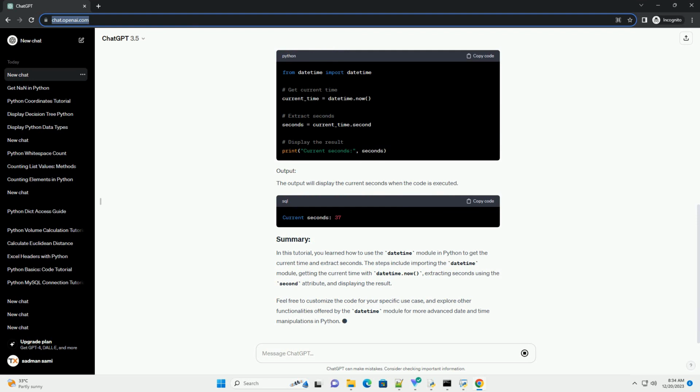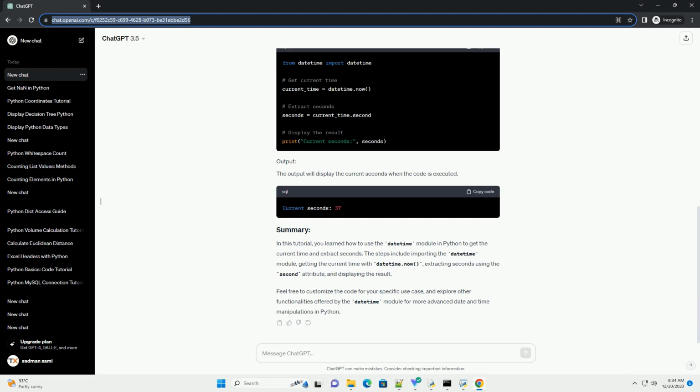In this tutorial, you learned how to use the datetime module in Python to get the current time and extract seconds. The steps include importing the datetime module, getting the current time with datetime.now, extracting seconds using the second attribute, and displaying the result. Feel free to customize the code for your specific use case, and explore other functionalities offered by the datetime module for more advanced date and time manipulations in Python.